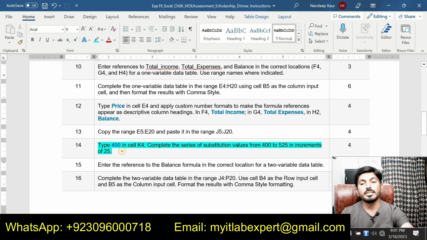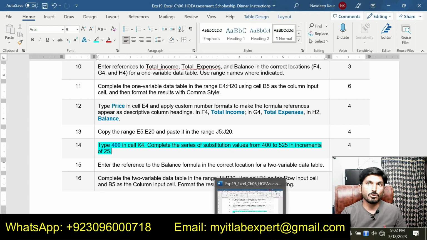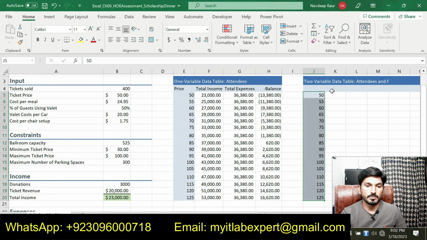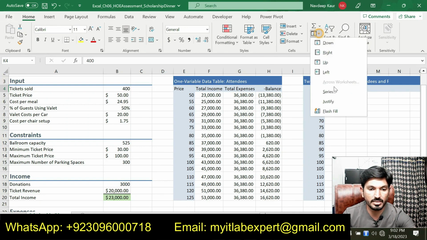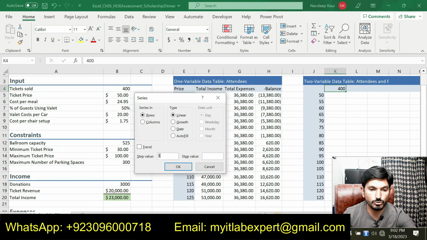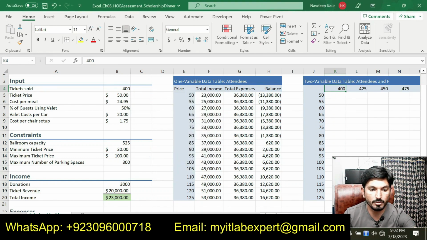In step number 14, it is saying to type 400 in cell K4 and complete the series of substitution values from 400 to 525 in increments of 25. So first we will go to K4. This is K4, we are supposed to type 400. Then we will go to the Home tab and click Series. It should be a row, the increment should be 25 and it should end on 525. So we have completed the series here.